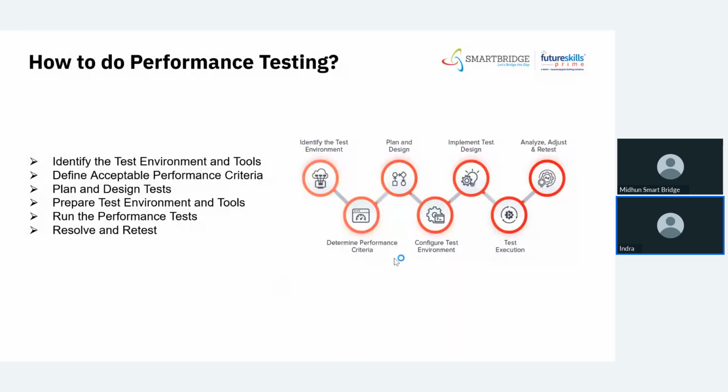Then how to do performance testing? In performance testing, there's a different set of factors. First is identify the test environment and tools. You need to understand where the application has to run, whether it is cloud, computer, or any kind of server. So choose the right set of tools for testing the speed and performance.